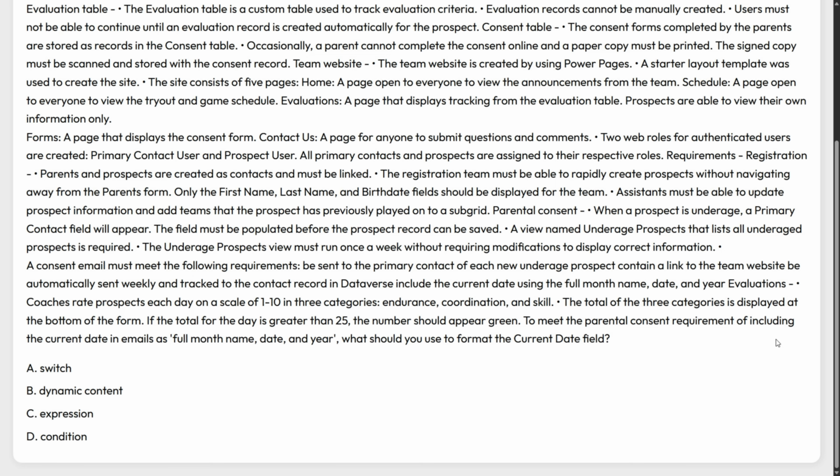Requirements. Registration. Parents and prospects are created as contacts and must be linked. The registration team must be able to rapidly create a prospect without navigating away from the parent form. Only the first name, last name, and birth date fields should be displayed for the team. Assistants must be able to update prospect information and add teams that the prospect has previously played on onto a subgrid.